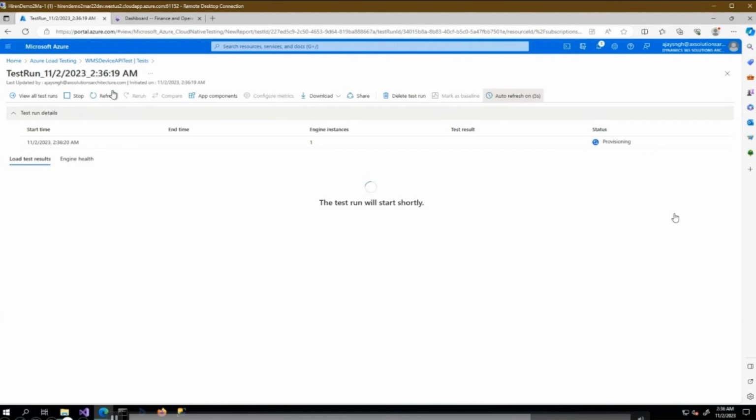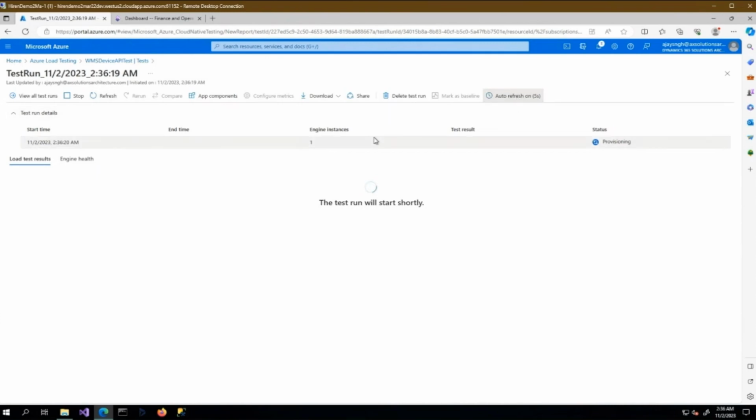What provisioning means is that it's provisioning the test agent, not my test case. I defined one test agent, so right now it's provisioning the test agent for me. Once you have the test agent provisioned, the next step is to start running the test case, right? And you have two tabs here to look at: load test results and the engine health itself. Give us a few seconds while it's provisioning, and then we can see that it will start running the test here.